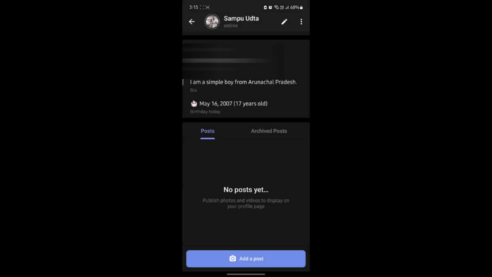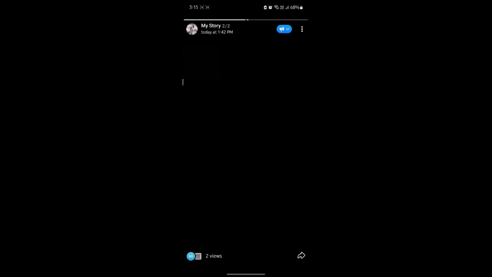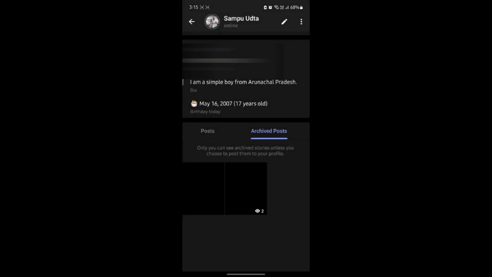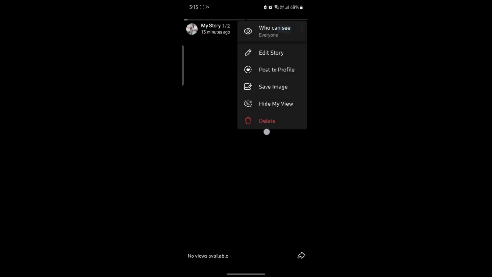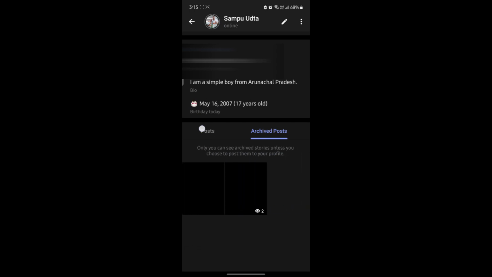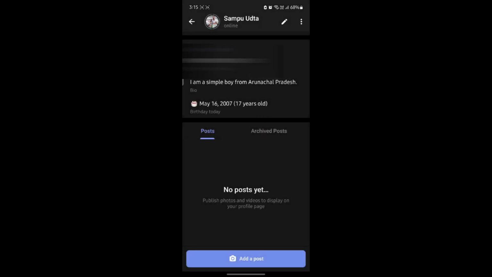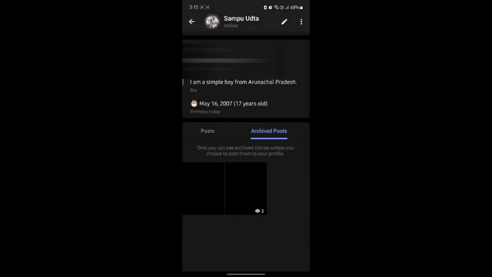So go ahead and click on the three lines, go ahead and click remove from profile, and you can see that if you go to archive post, your post is over here. So this is how you archive a post on Telegram. All you need to do is go to post and click on the three lines and go to this option. So you can go to post, which is over here, click on it, click on the three dots and click on remove from profile. This way it will directly go to the archive posts over here.